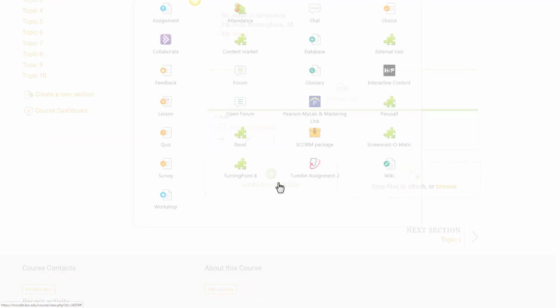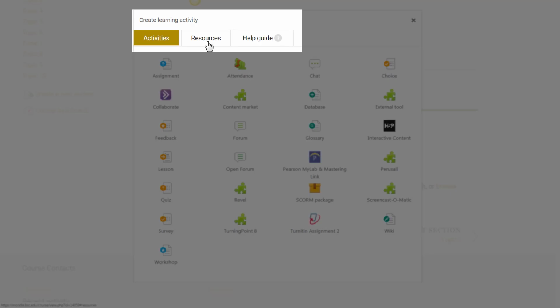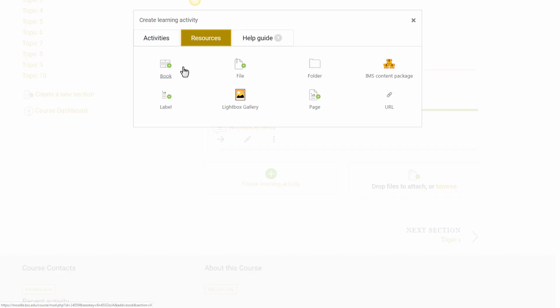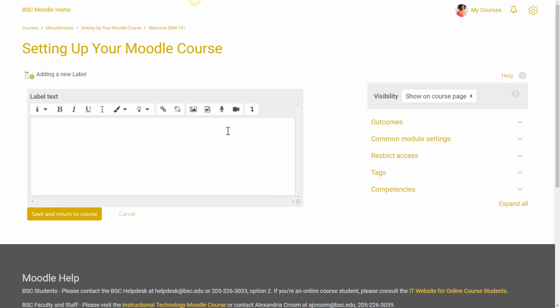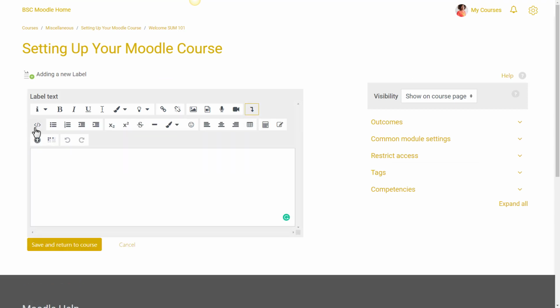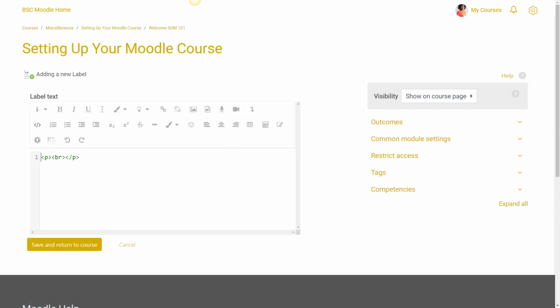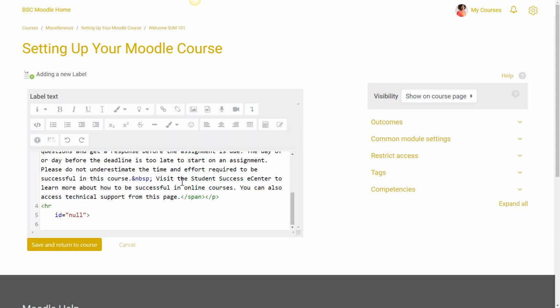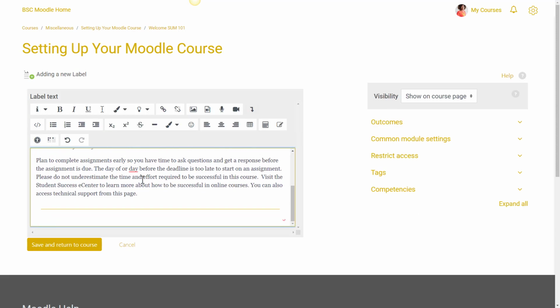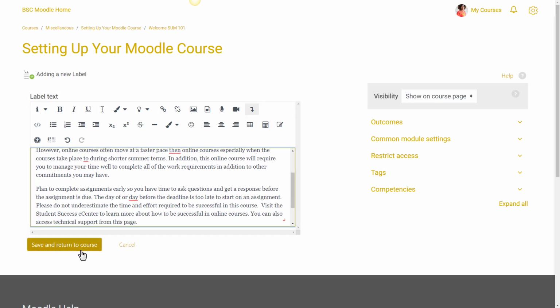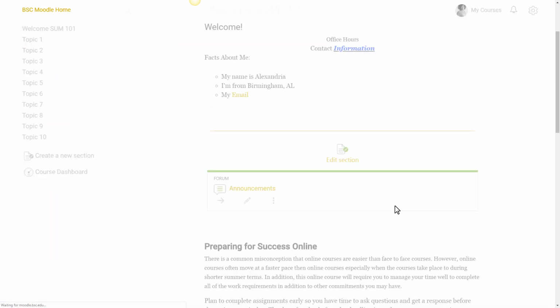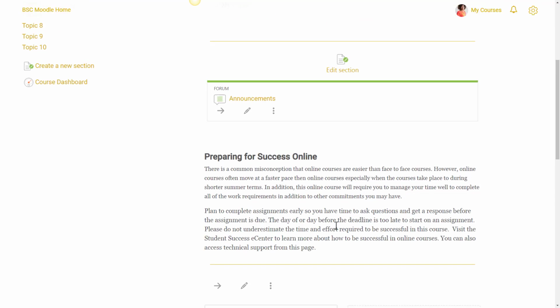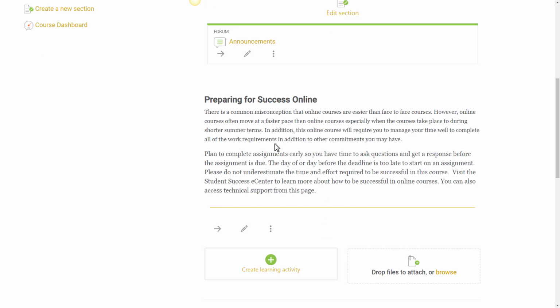So what you can do is create a learning activity, and you're going to click the resources tab at the top, and you're going to add a label. Adding a label will allow you to type additional text. Now I have some HTML code from a previous section that I'm just going to copy and paste here. So let's just pretend that I've already added this, and I'm going to save and return to course. And you can see now I've added an additional text section online.